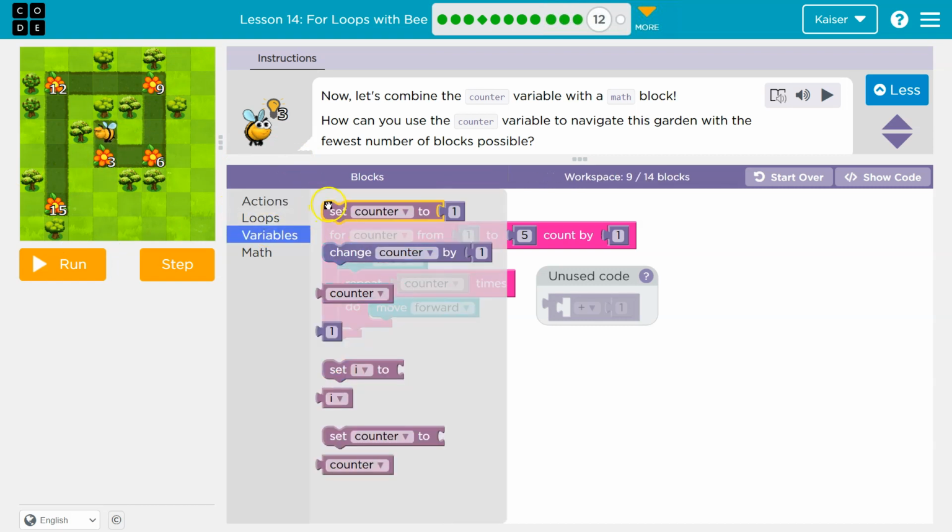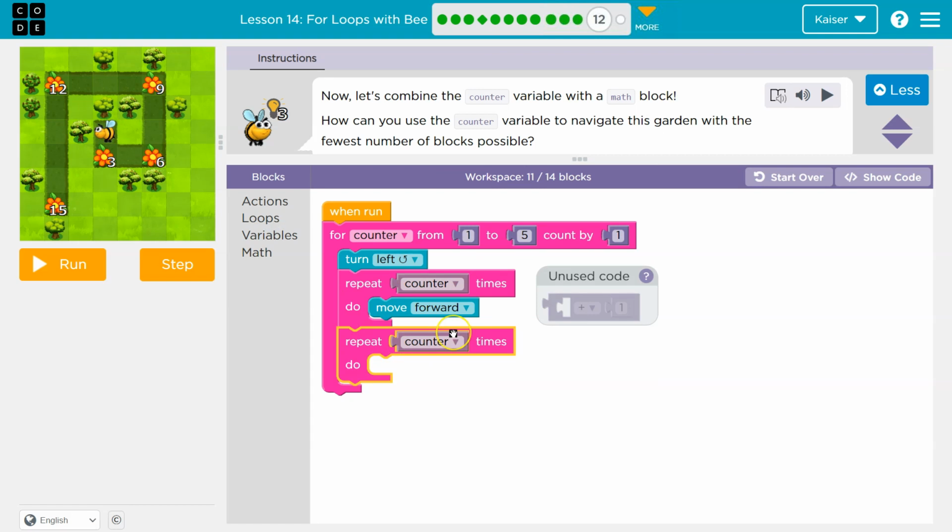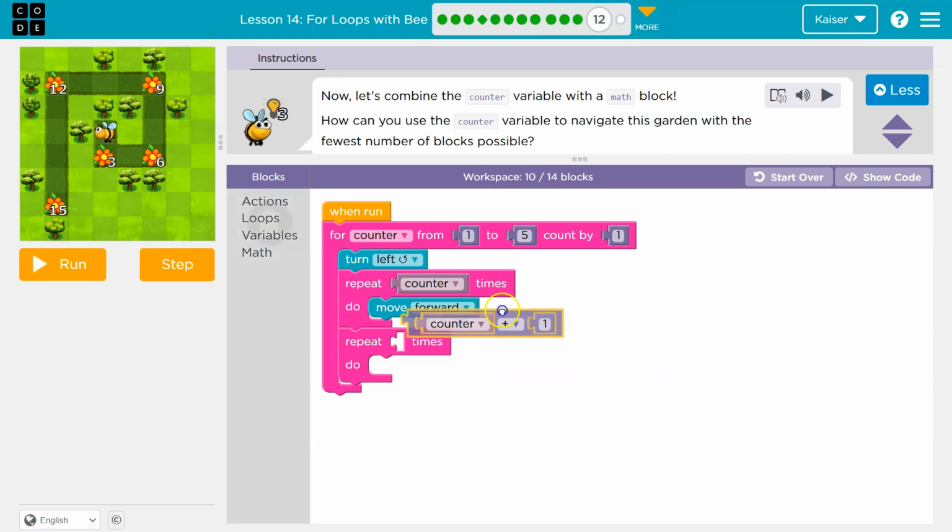So what else can I do to get all that nectar? Let me grab another repeat. And this is where we'll hit a problem, because counter is only going to be 1, right? I decided to set it to the amount of steps. There's 3, though, here. So what I can do is use our math block. And I could pull out counter, drop it here, do this.